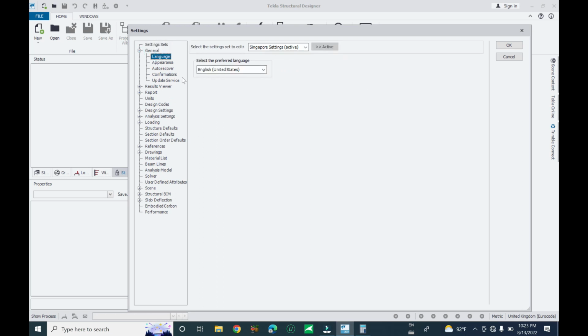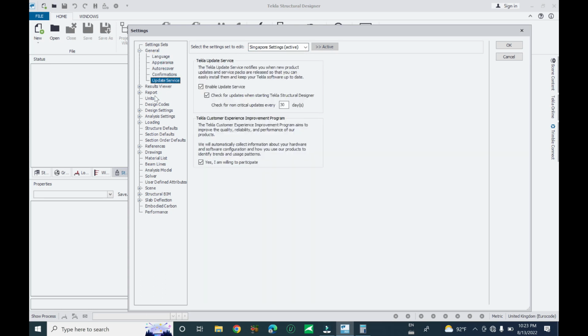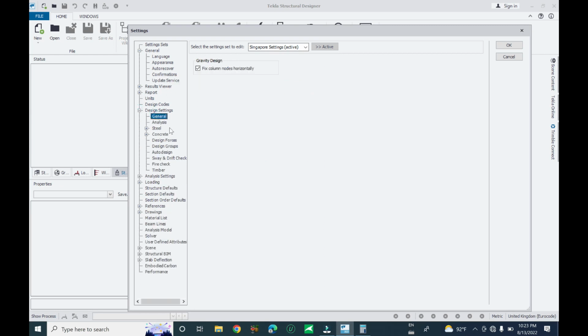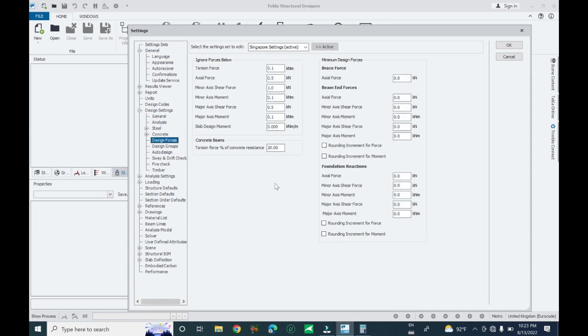For the general language, you can change the language. Okay, language English United Kingdom or English United States. Okay, we will explore it later.